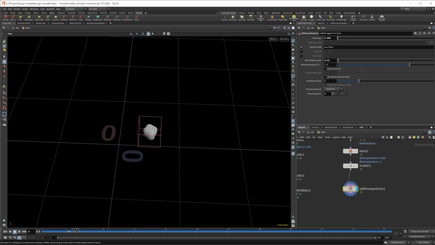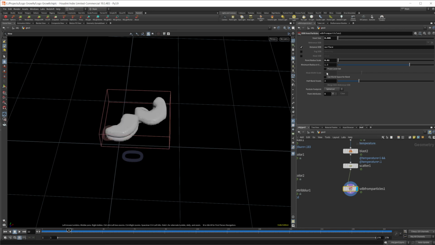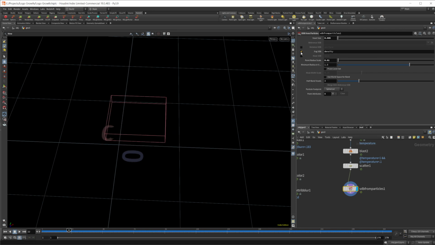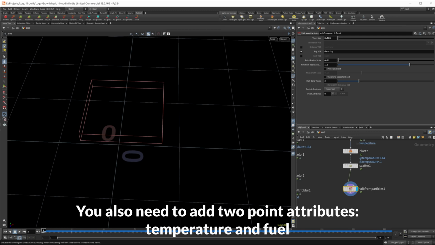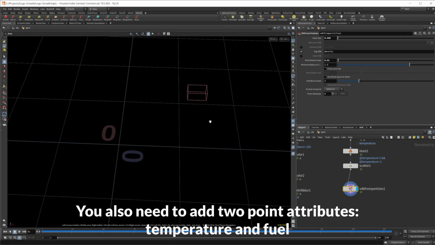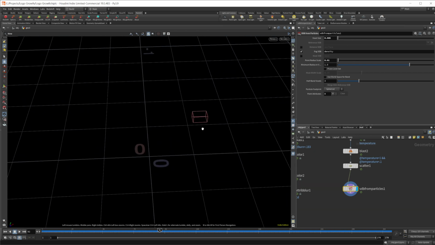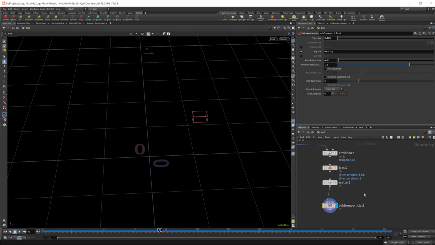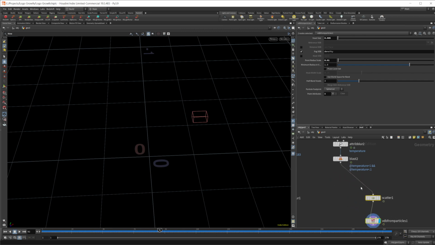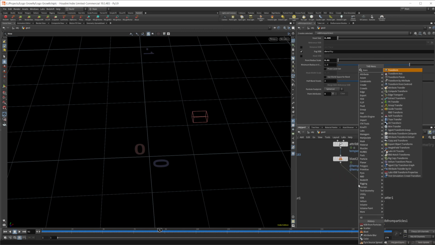And we get this. But we don't want it to be a surface, so we want it to be a fog VDB. You can see that we have some issues going on here. Most notably, there is kind of nothing that we're seeing, and that is because this is just a little bit too small at the current state. So we want to come in here before the scatter, and we're going to drop in a transform node.